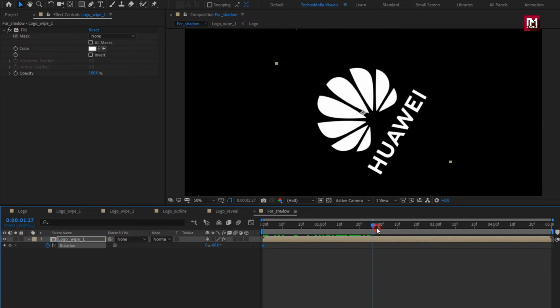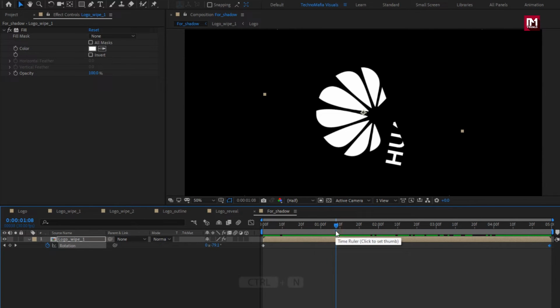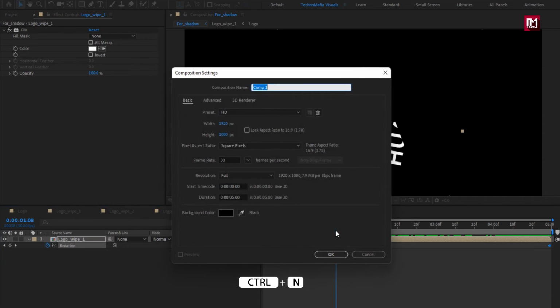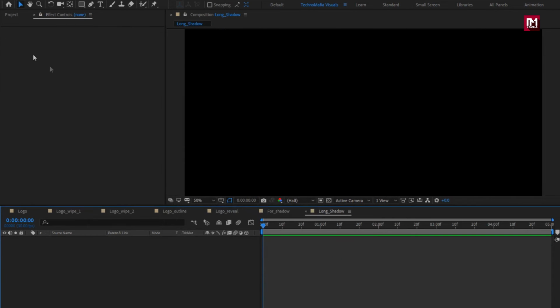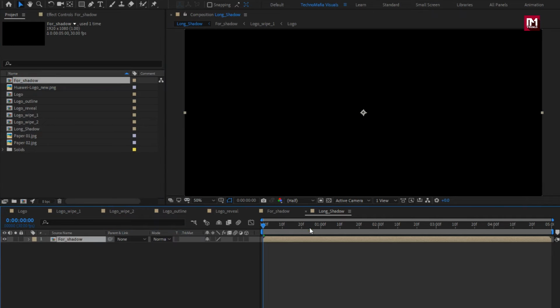Now at end of the timeline, change rotation to -135 degrees. You can see the preview. Now let's create another composition, name it as long shadow. Remaining everything will be same. Add the foreshadow composition to the timeline.